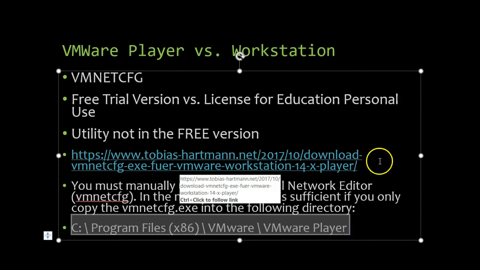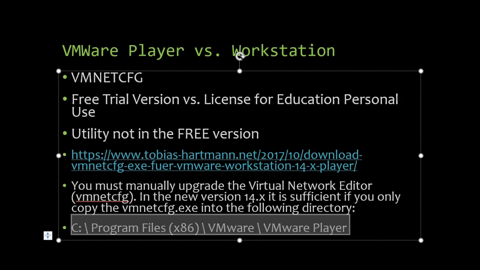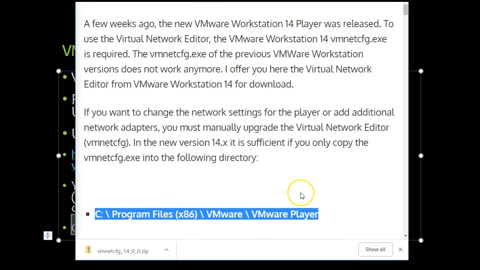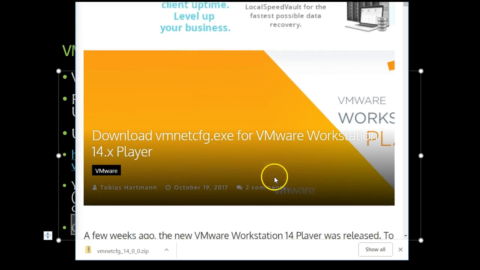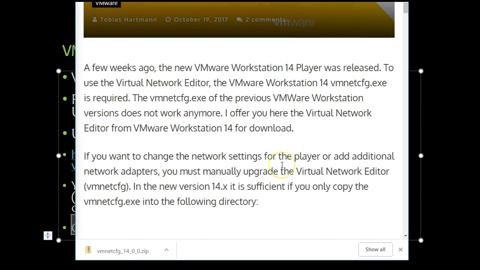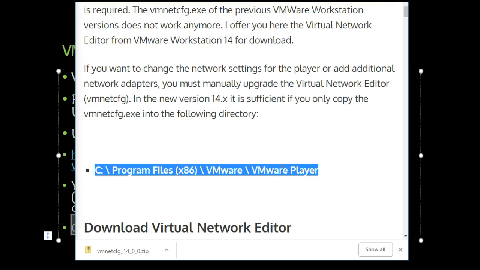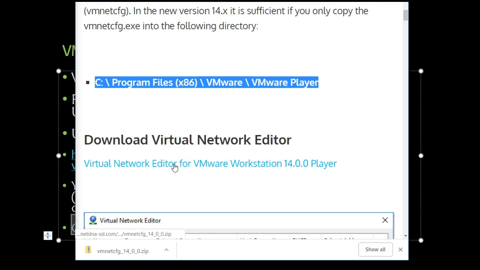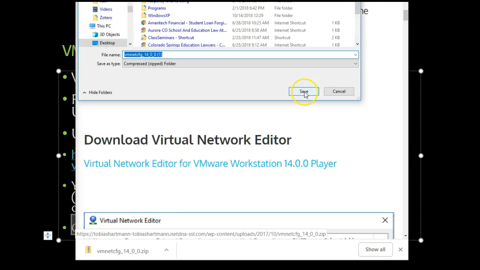So let's go ahead and go out to this website here, and let me show you what that website is. Oh, here it is. You have to translate this because I think it's in Dutch, but it talks about the problem, and then it shows you the folder you need to get it in. And if you click down here where it says download, it'll download the program. So I'm going to download it.